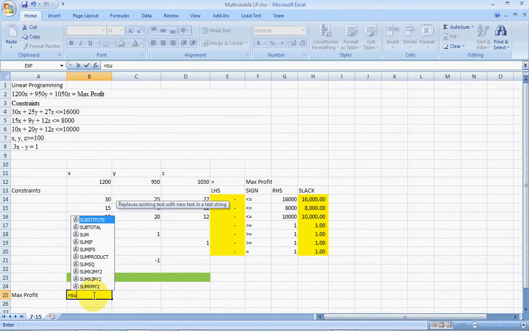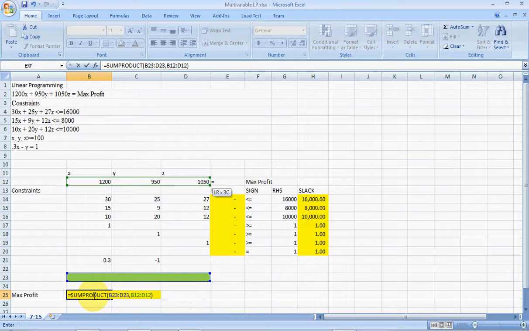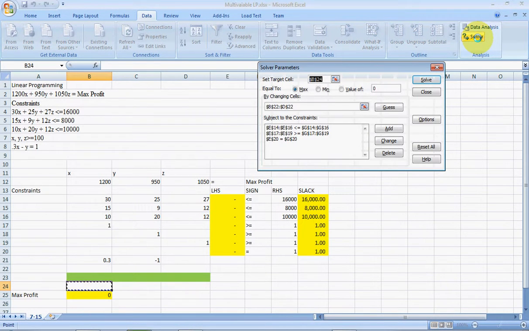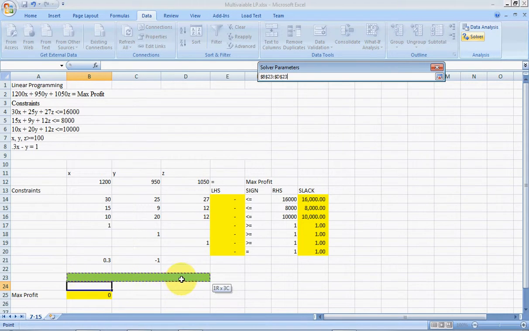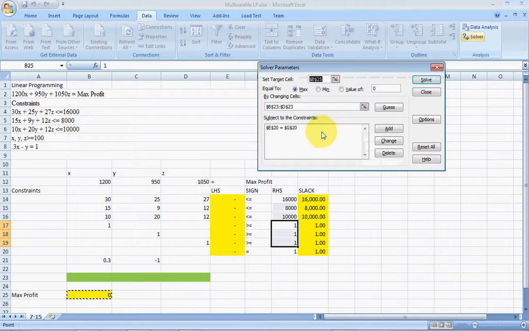And our max profit is still going to be sum product of our solution and our profit equation. And that's it. Then we go about it the same way as previous. So Solver, our target cell is going to be our max profit right down here in the yellow. We're going to change our solution, so the green box, and I'll just delete these and put them back in.